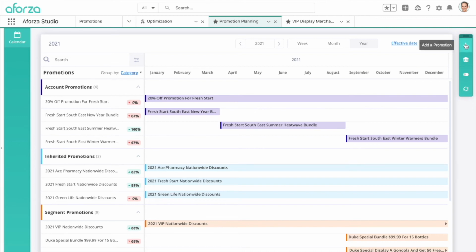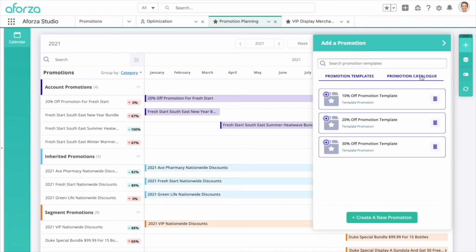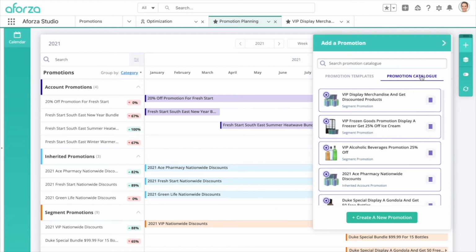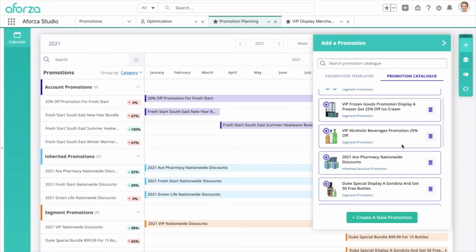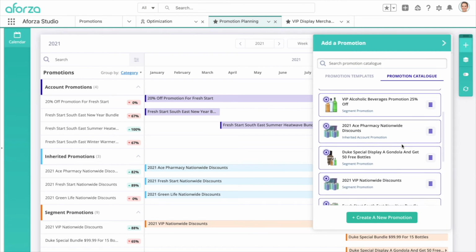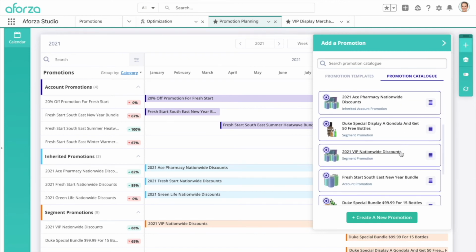So if I go back to my sidebar, I'm gonna click on add a promotion. And this time I'm gonna select the promotion catalog. On the promotion catalog, like I said before, you've got all the promotions that are currently running. So I know some of these are working, some of these aren't working so well. So you can filter down the calendar to find those high performing ones. When you find one, you can then use that one to create a brand new promotion. So let's, for instance, have a look at the 2021 VIP nationwide discount.